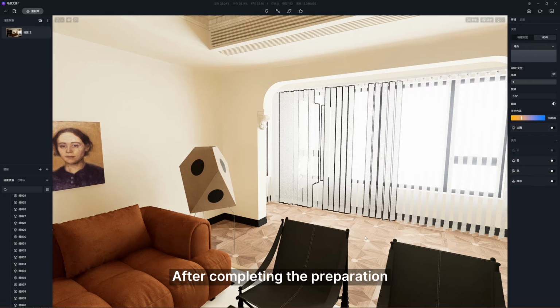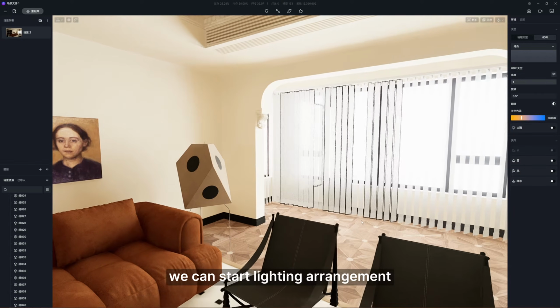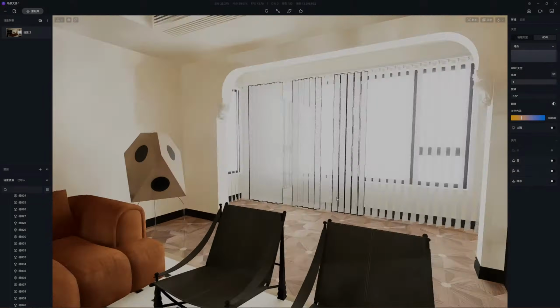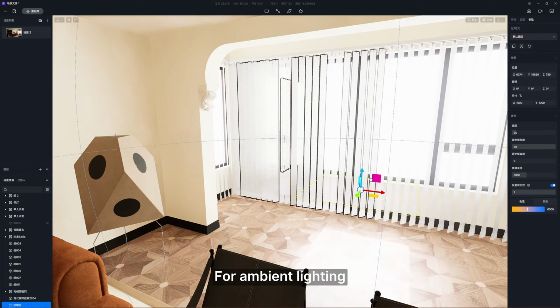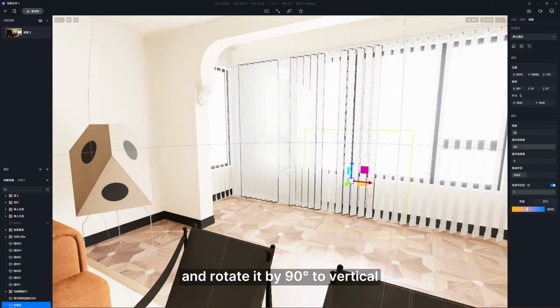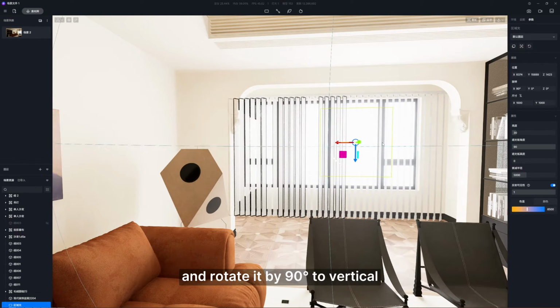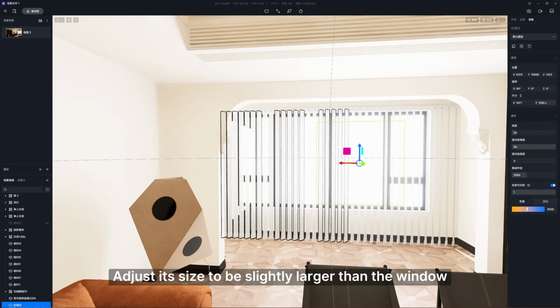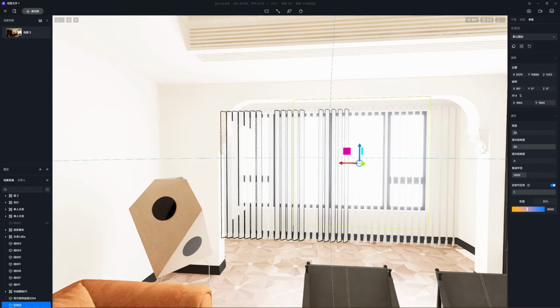After completing the preparation, we can start lighting arrangement, which is very easy. For ambient lighting, we use a rectangular light and rotate it by 90 degrees to vertical. Adjust its size to be slightly larger than the window.